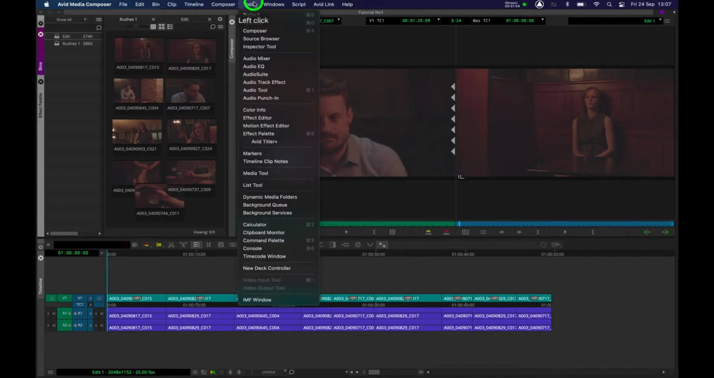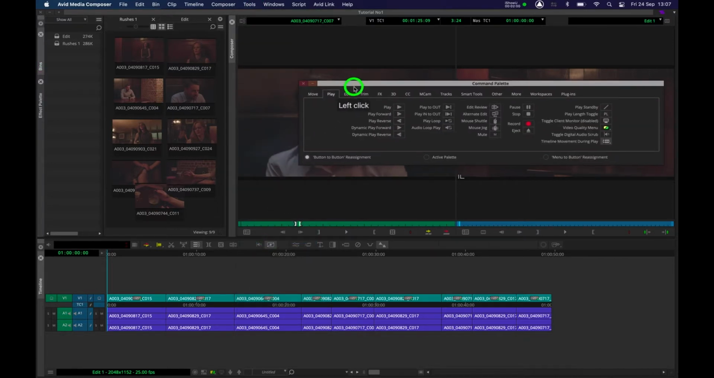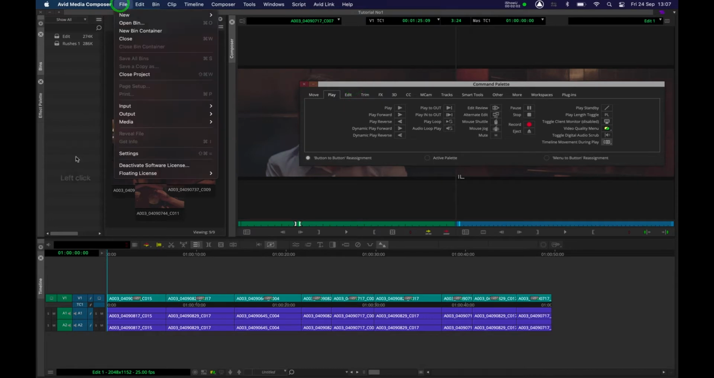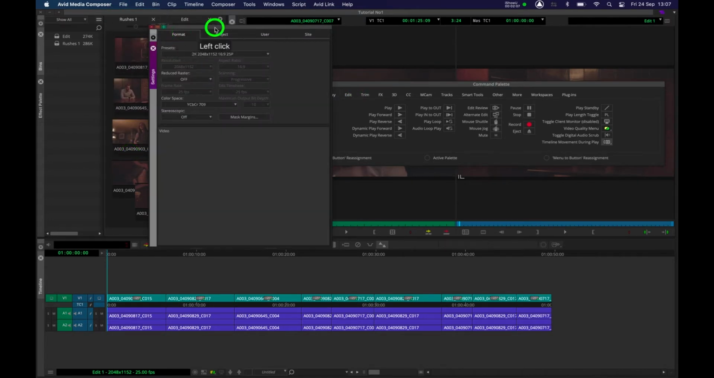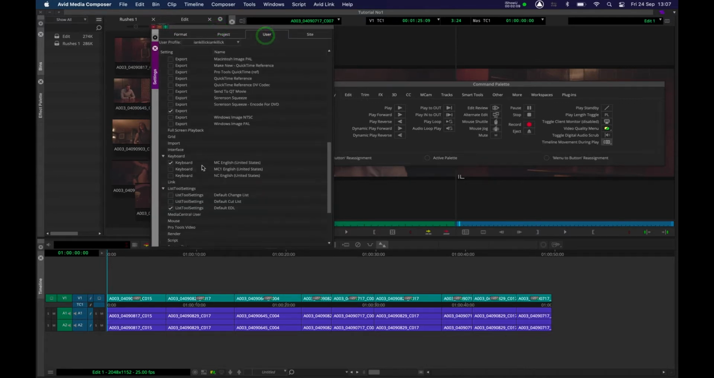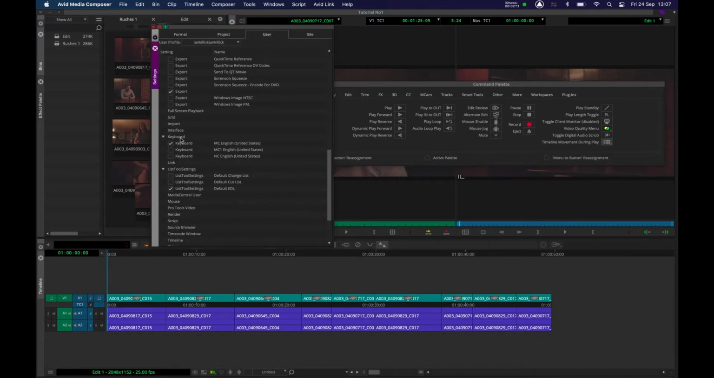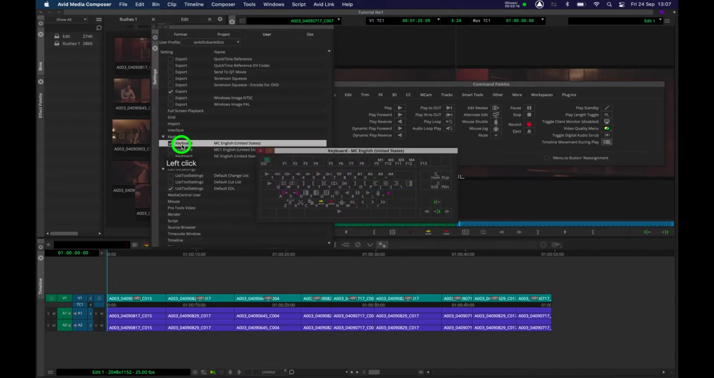Now, to get things set up we need to go into two places. We're going to go to Tools, Command Palette. I'd also like you to go to File, Settings, and go to User and scroll down to Keyboard and double click the top one that's got the tick next to it. There we go. I can close that window down now.